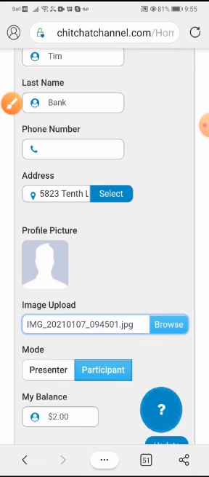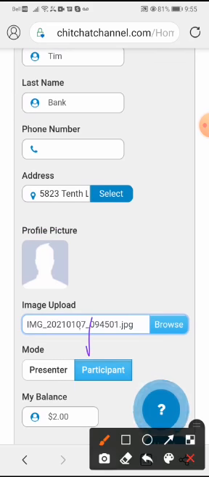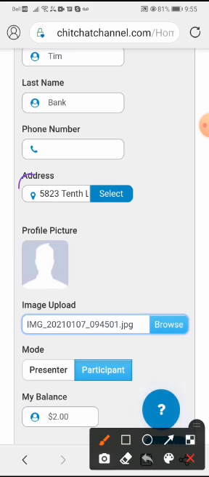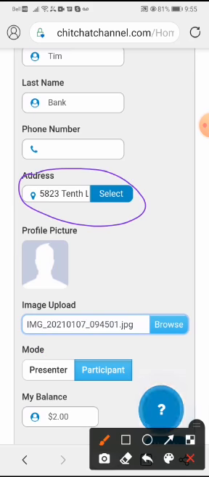And right now we're participant. Now the concept is participants are people who view other people's channel. You want to build your channel, so let's switch it over to presenter. Okay, and this address is important because people will be able to find you by GPS. They will actually be able to search for your business by GPS. So it's good to grab that in.